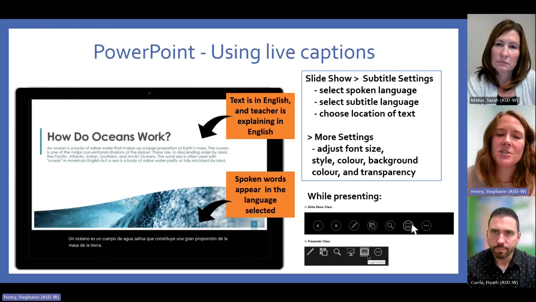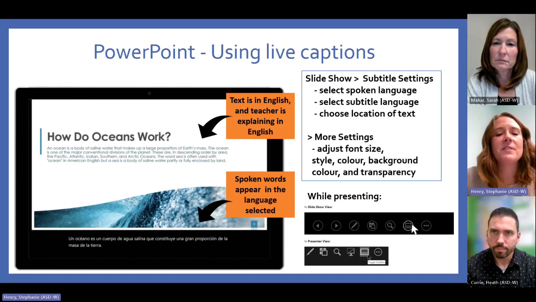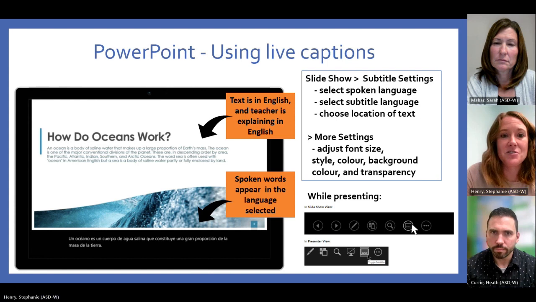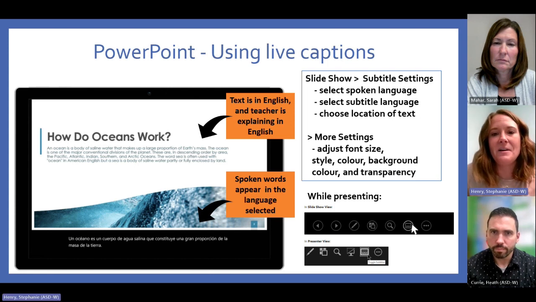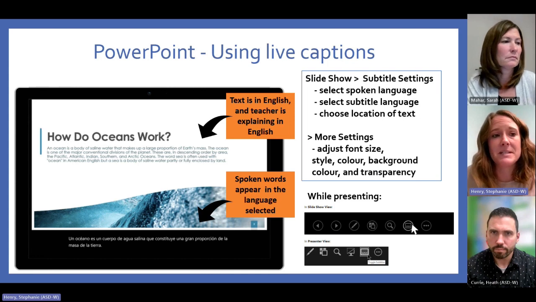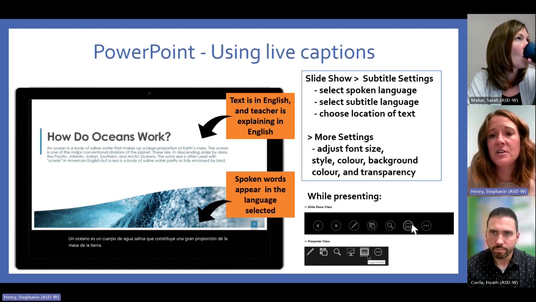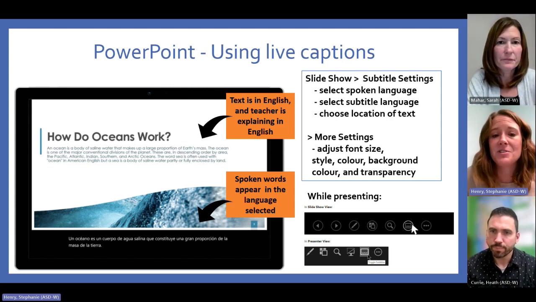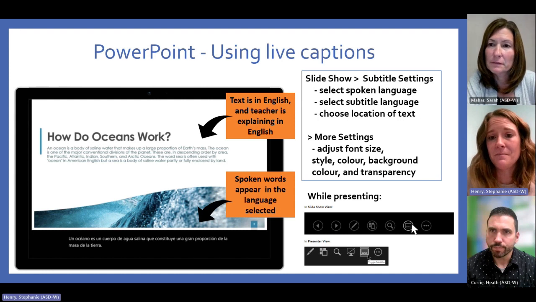Those automatic translations are never perfect, but it's going to help with the comprehension for that A1 learner. If you want to pause this video and try that out, you can. You can follow the instructions that are on the slide, but setting that up, you go to slideshow and then choose subtitle settings, select the spoken language, select the subtitle language, and choose where you want the text to show up on the screen.